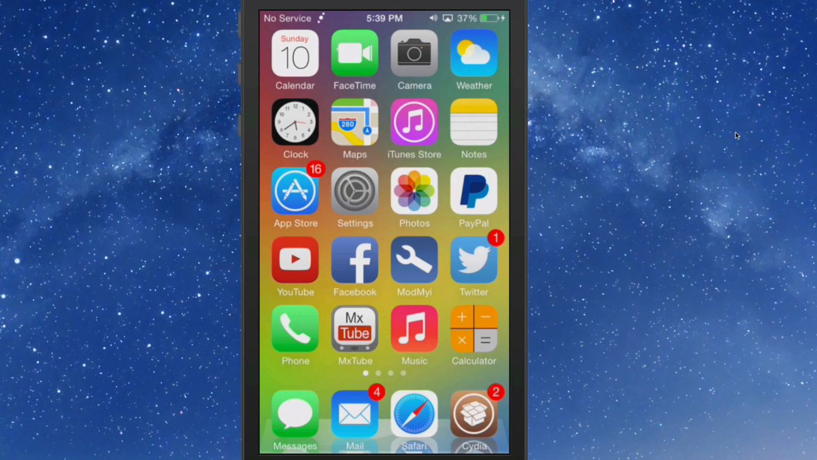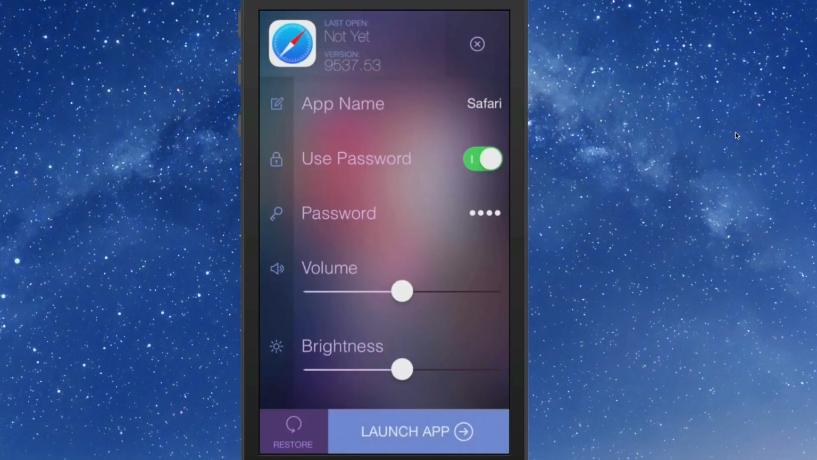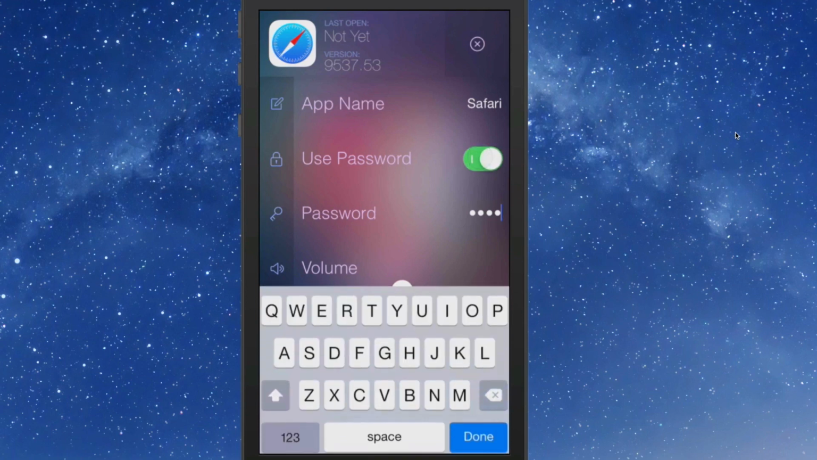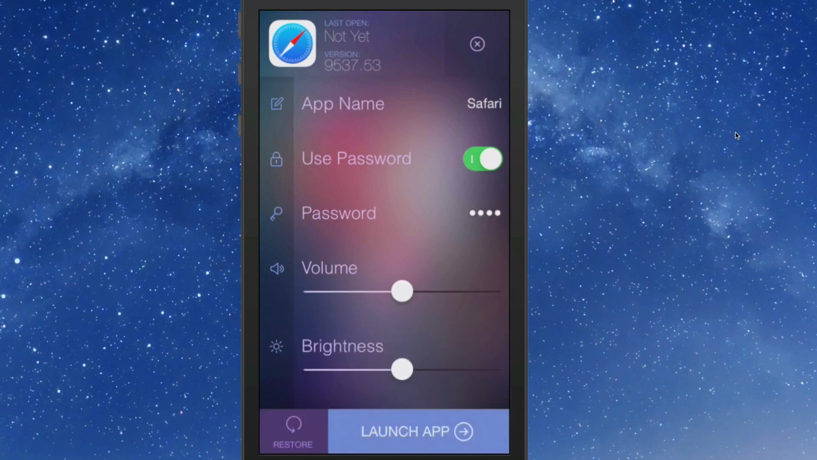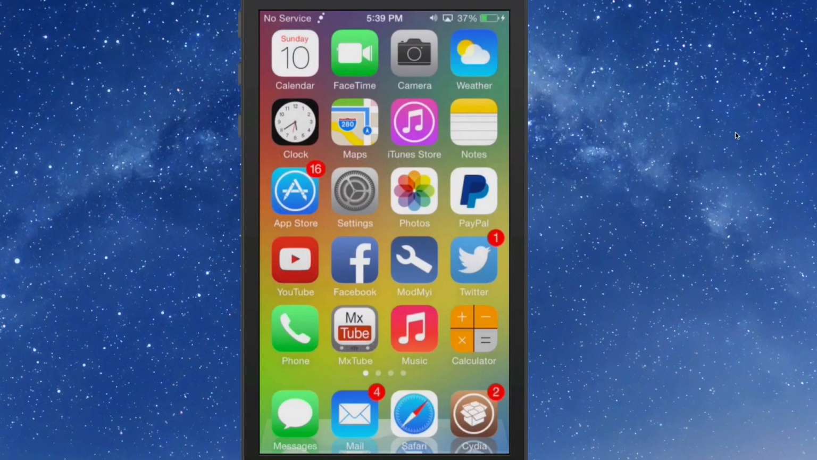So if we swipe up on Safari, we get some options here. We can change the name. If you wanted to use a password, you could turn that on. And then inside here, I've gone ahead and we'll tap test, hit done. Now I'm going to tap launch the app.